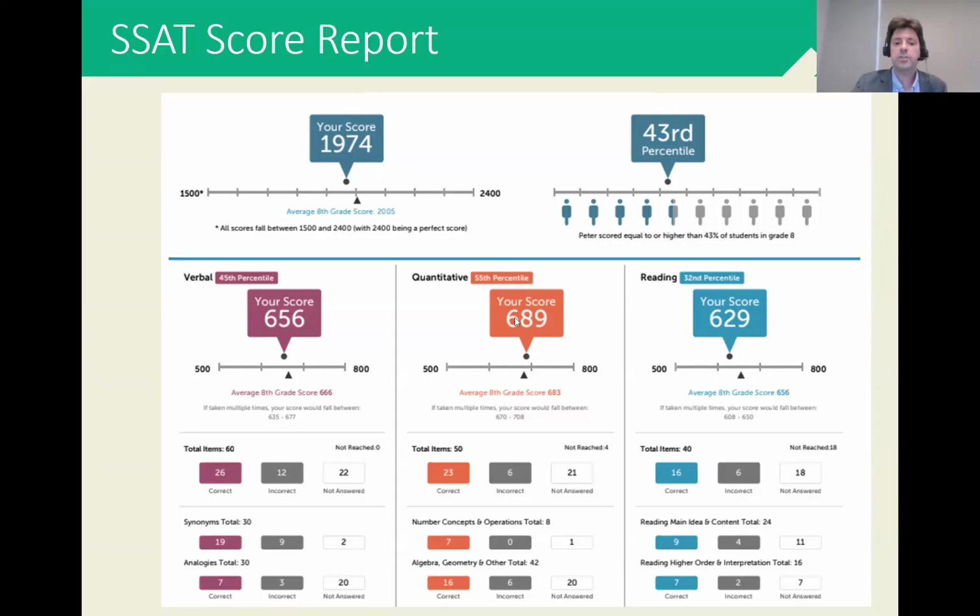On the math, there's two math sections, each 25 questions, so it's out of a total of 50 questions. And then on the reading, there's reading passages and then 40 reading questions.